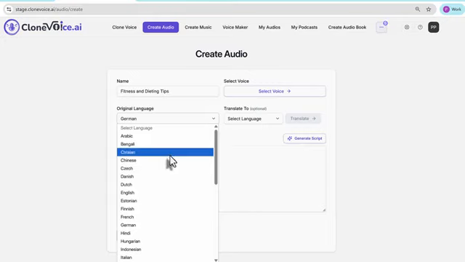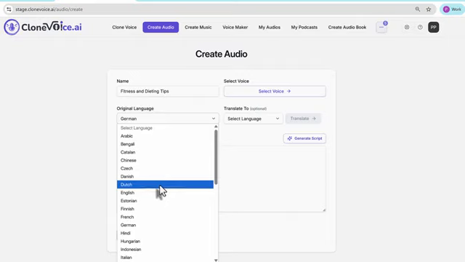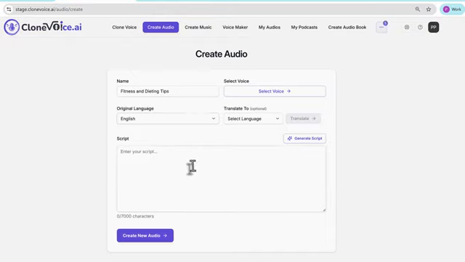Like, for example, Spain Spanish or Argentinian Spanish or Mexican Spanish differs in terms of the slang words used, casual terms used to derive the same meaning. Right. So this is the reason why, if you want to be more authentic, then you can basically paste the script from that language itself. Okay. So now, as you can see here, I'm just going to pick English for now, and then I can put the script.